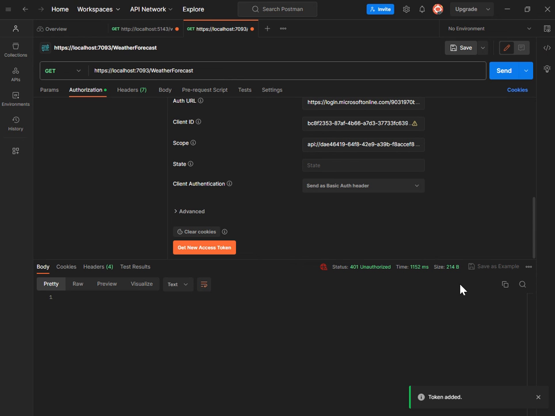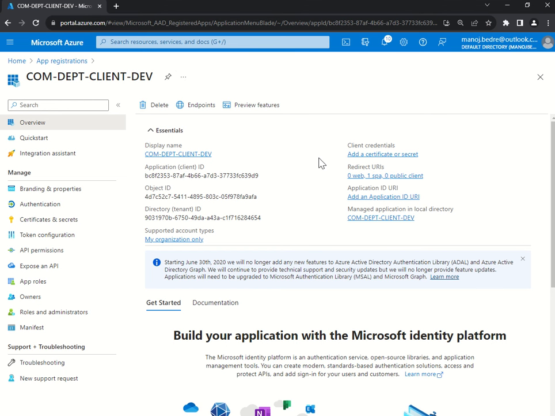So let me do a GET request now. So, 403 forbidden. Now I will explain why I got this particular 403 forbidden error, and the user I used to log in also plays an important role. So let's go to the Azure portal.